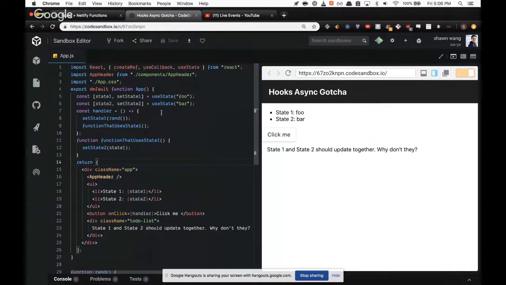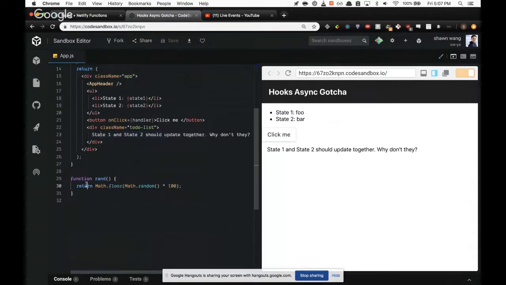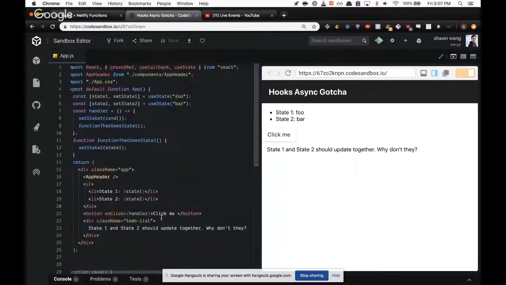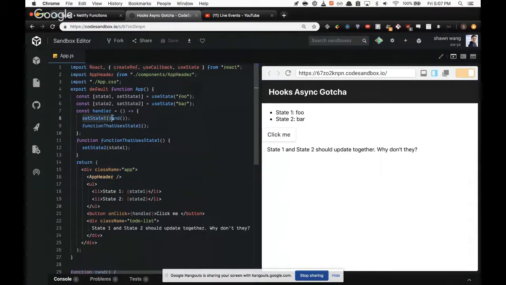So this is an app where I have two bits of state, state one and state two, and I have a button. And basically, state one and state two should update together for whatever reason. I just imagine this is a more complicated app with more logic. Here, my only logic is I get a random number. So here in my click handler, which I assign to the button, the click handler gets the random number and assigns it to state one.